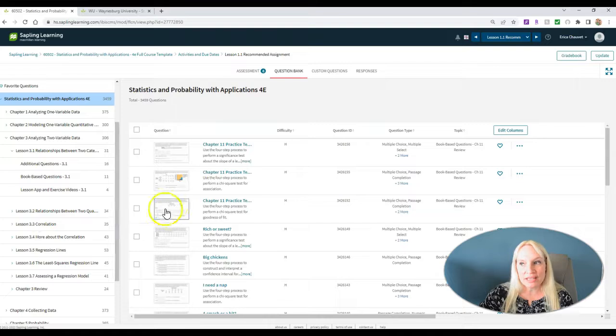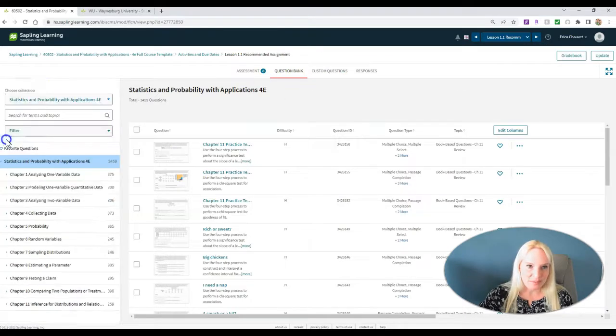So this is really a neat way to be able to customize. It's very, very easy to do that. You can even write your own custom questions if you'd like. So that is all available to you.